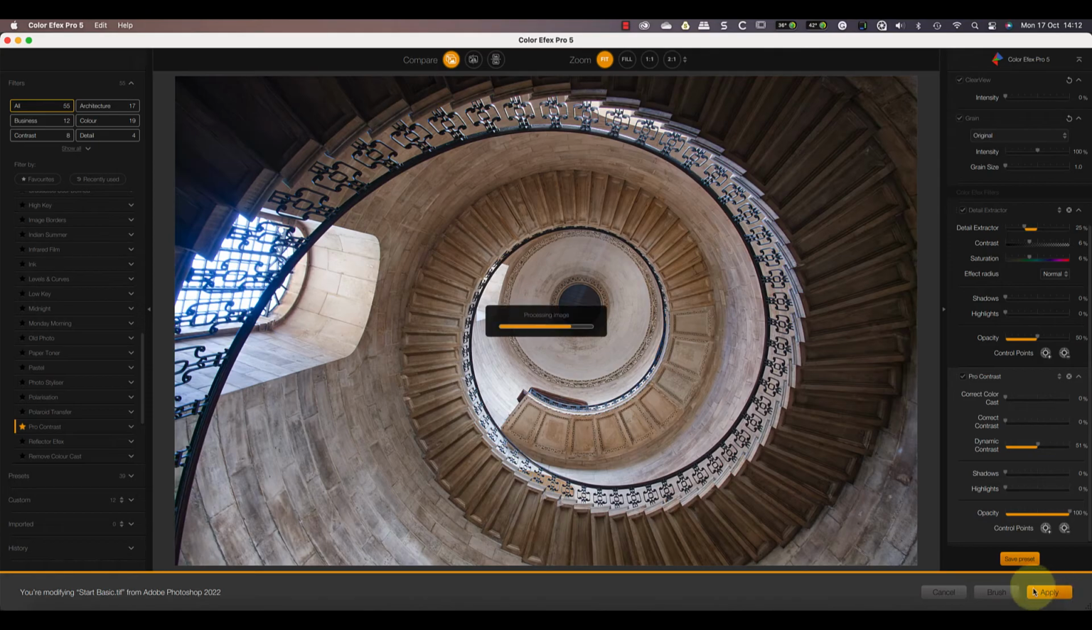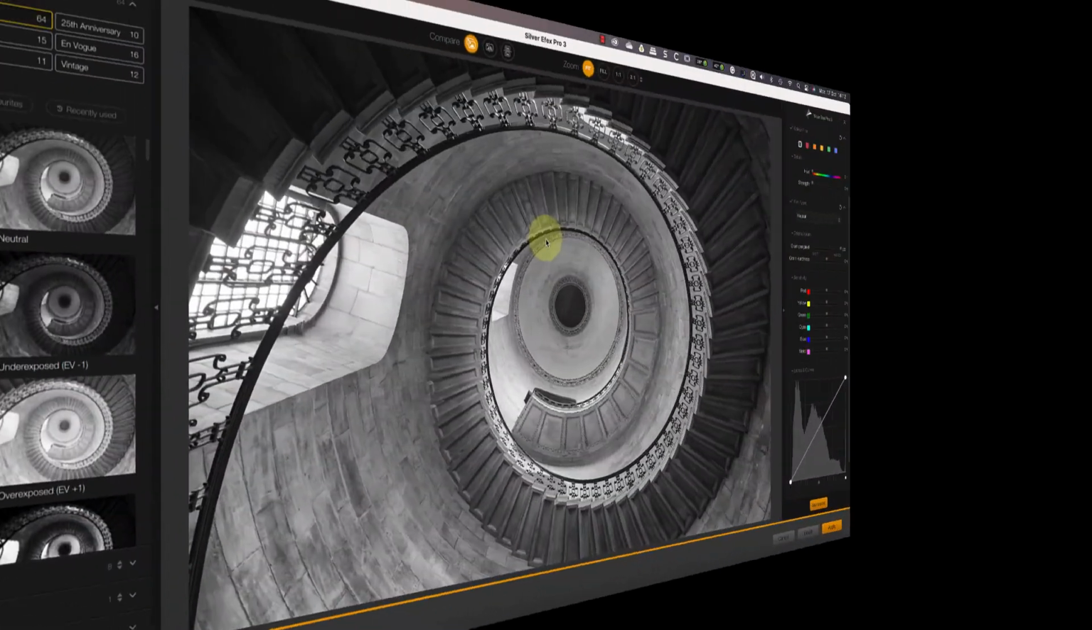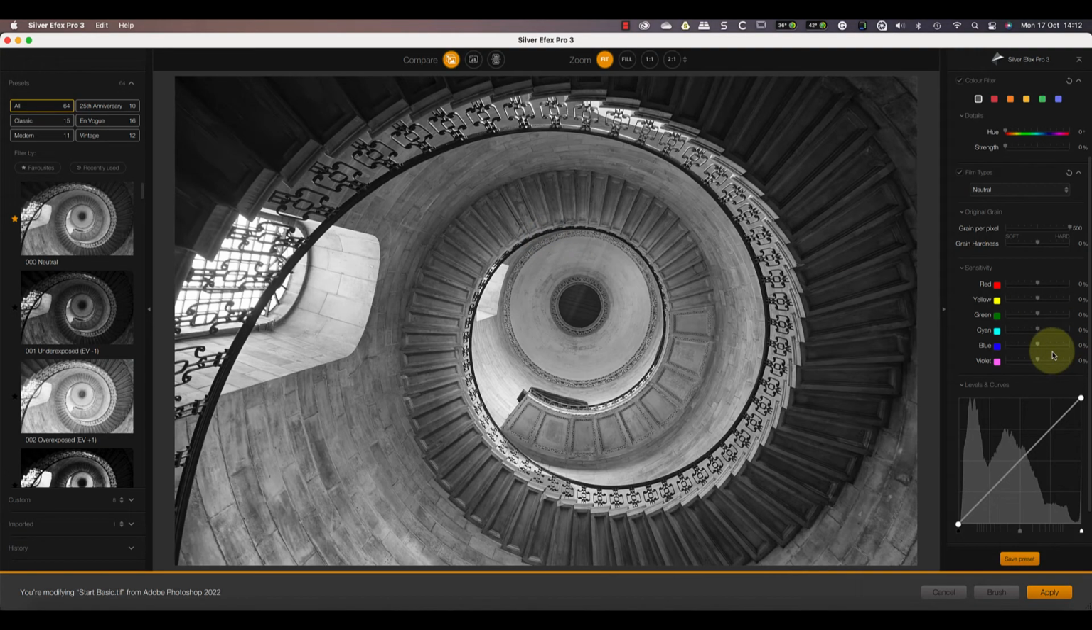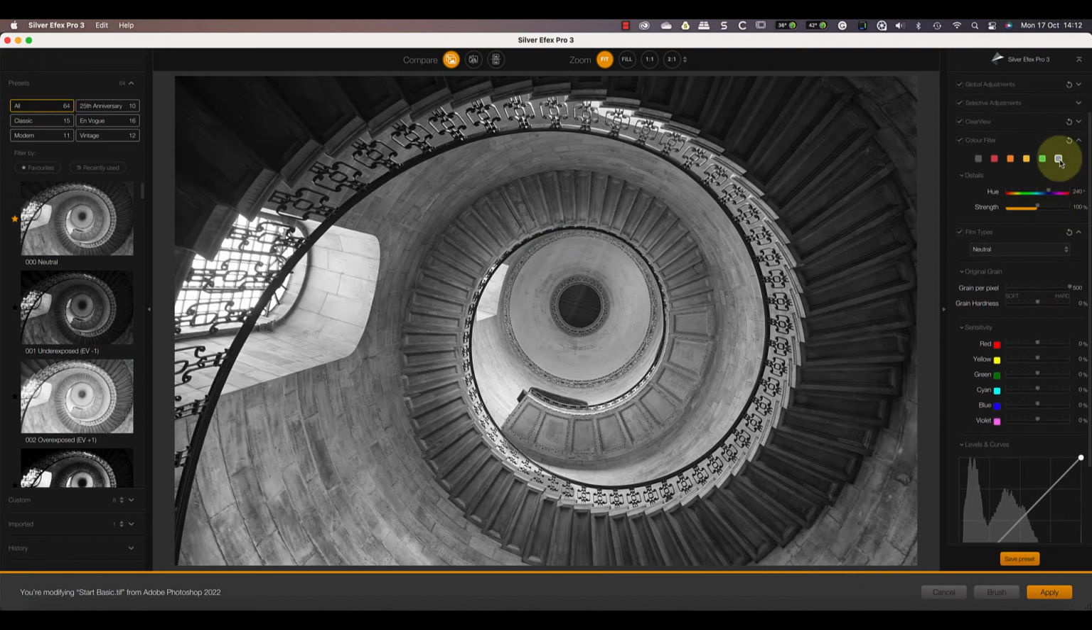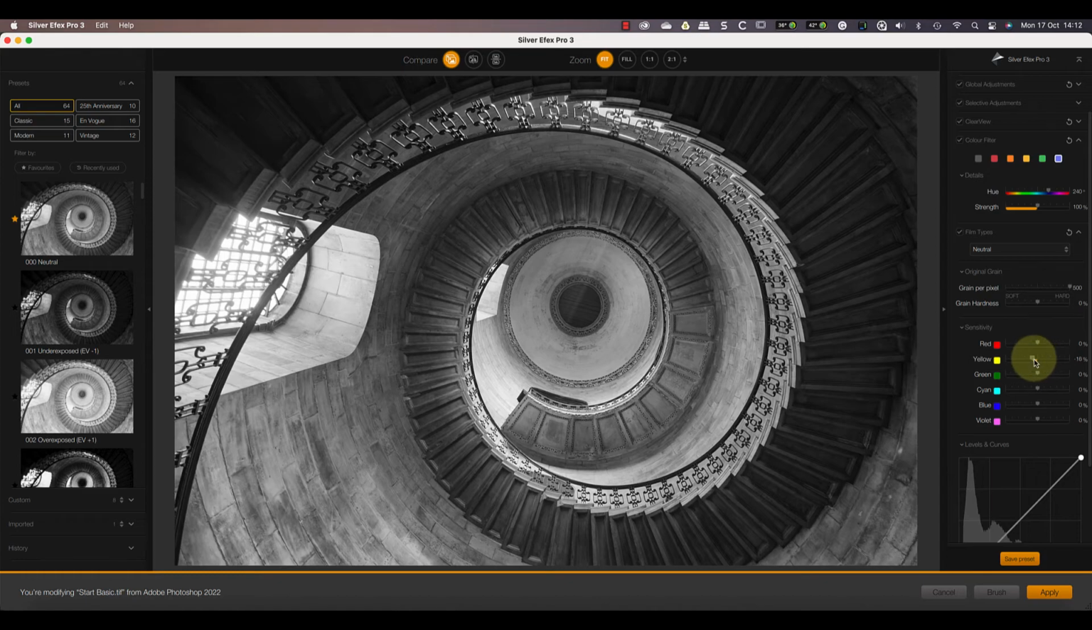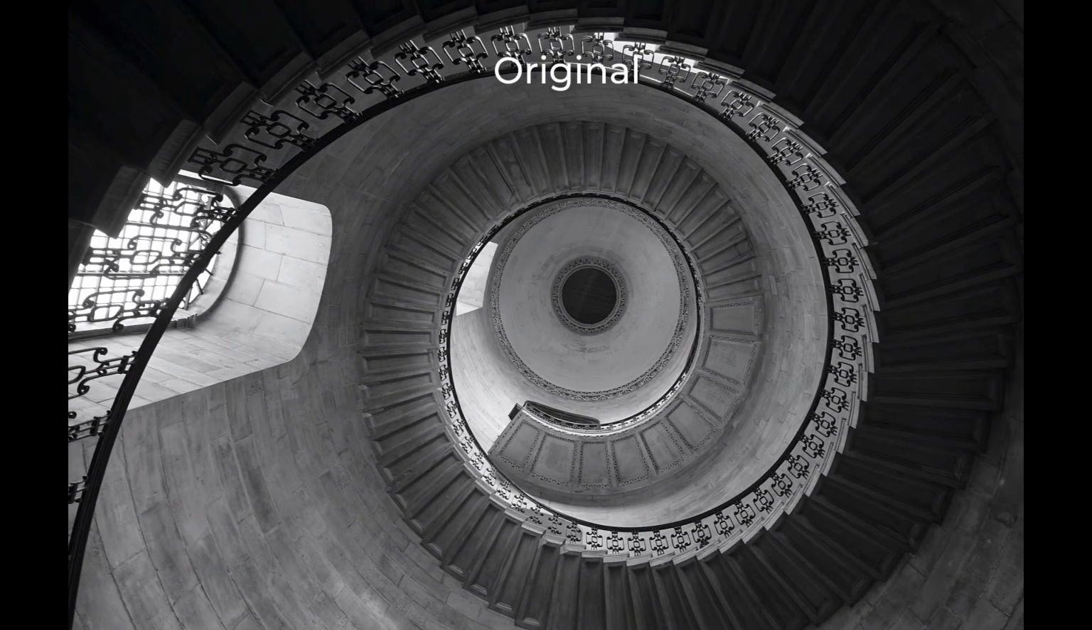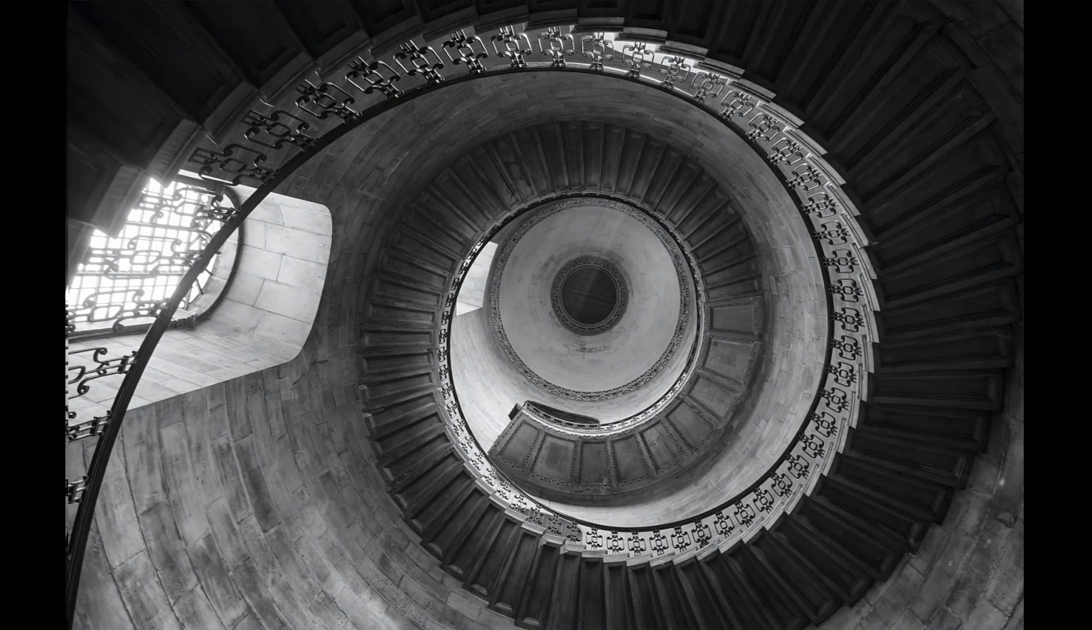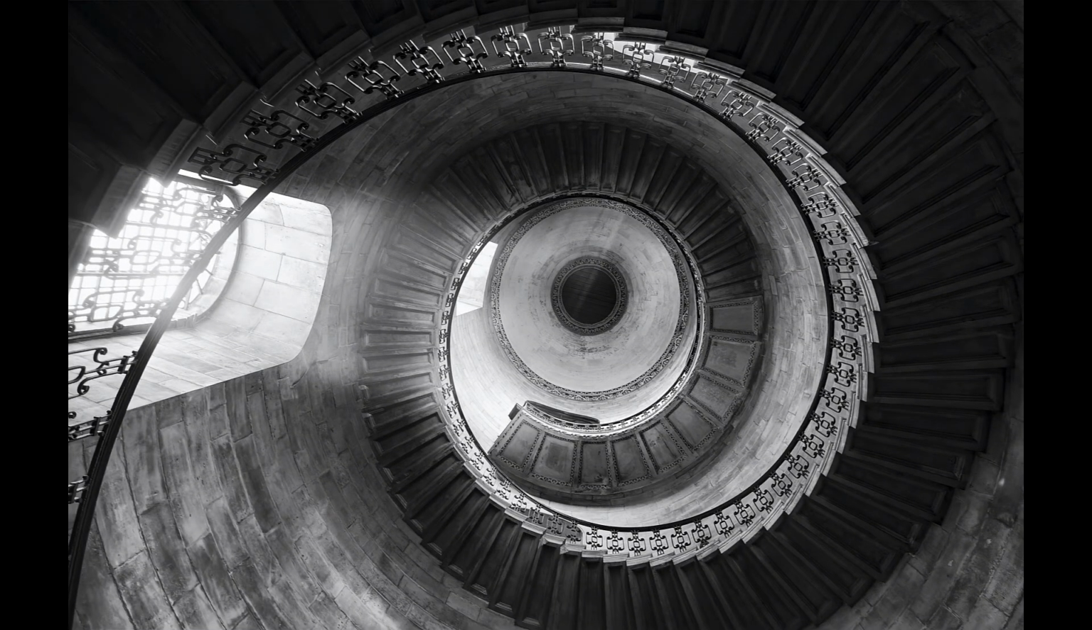Once we've applied those adjustments to the image, we can process it in Silver Efex Pro 3 again. As before, I'll apply the blue filter and adjust the strength. After that, I'll reduce the yellow sensitivity slider and increase the blue. Notice how different the conversion now looks, having emphasized the texture and detail. And we've achieved all this before enhancing our image with the other Silver Efex Pro controls.